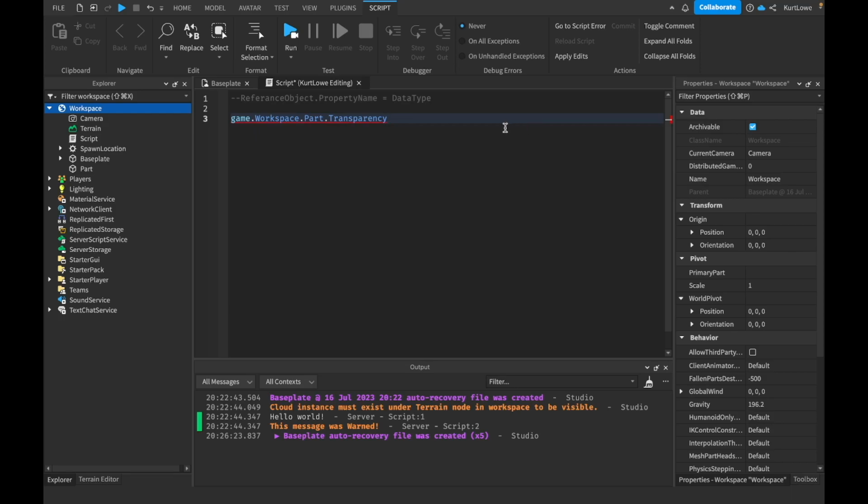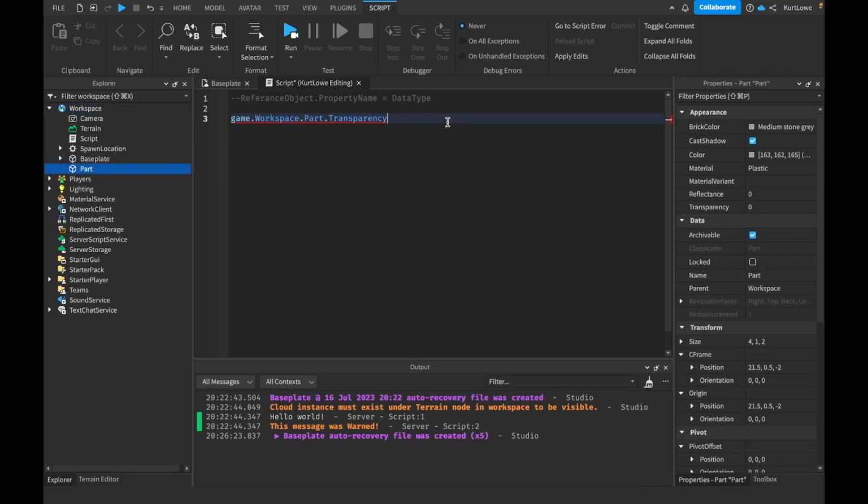So we've now referenced the object and said the property name that we're wanting to change. The only thing to do next is to put in the data type. Transparency just accepts a number from 0 to 1, so it's as simple as writing in the number you want to change it to. Let's say 0.5, you'd write 0.5, and that's it. We've now changed it to 0.5. Obviously, it won't work until we run the game, which we can try out in a minute.